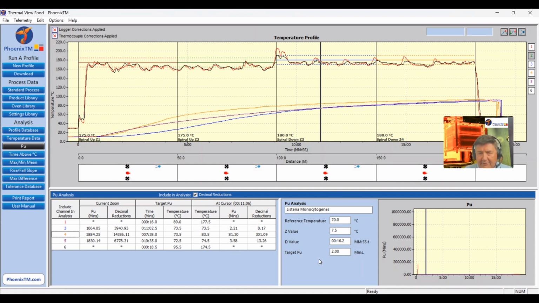You can see here in the center part, we've got our PU analysis confirming what parameters are being used for the calculation. We want to check that we're applying the right numerical values. But what we're going to look at now is this table. Now, we have results for probes 1, 3, 4, 5, and 6. Now, you may wonder why at the moment over the current zoom, which is the graph that we're looking at on the screen, why we have these stars for probe 1 and probe 6.